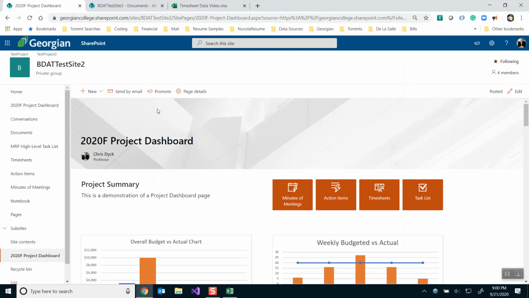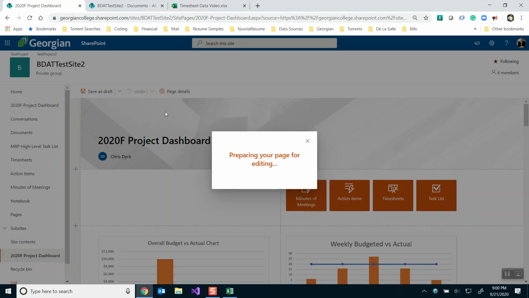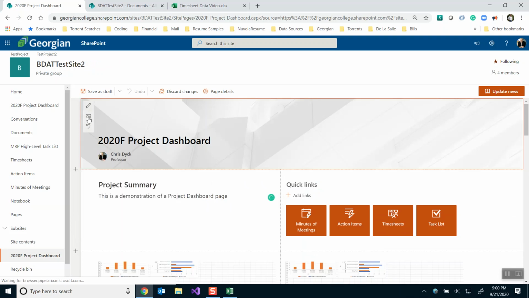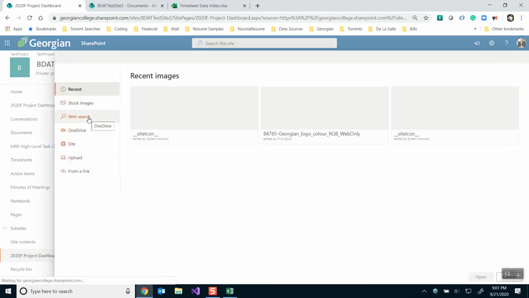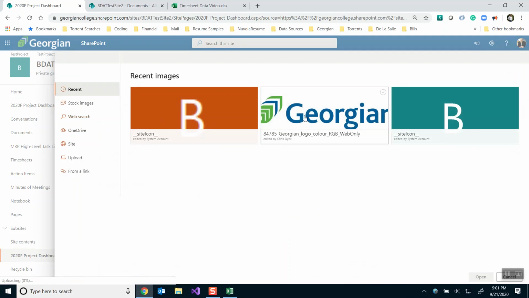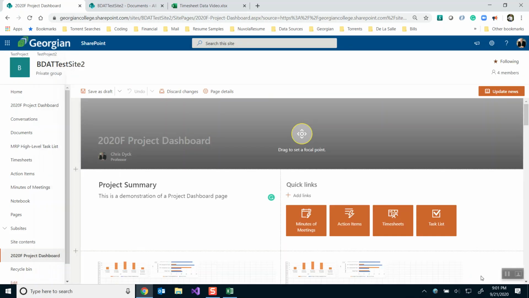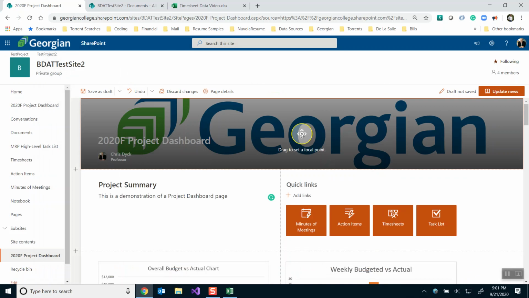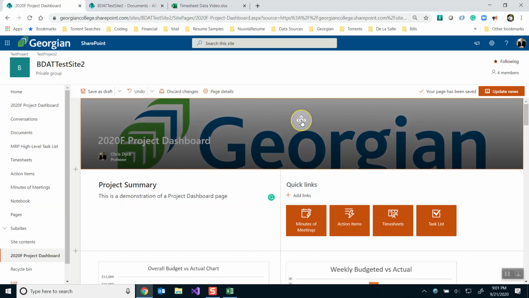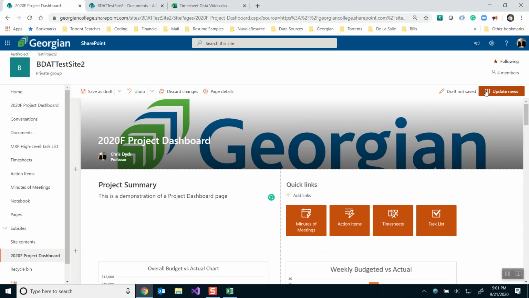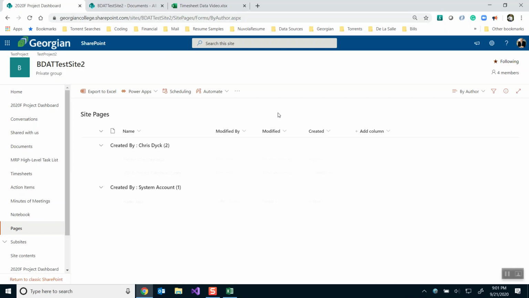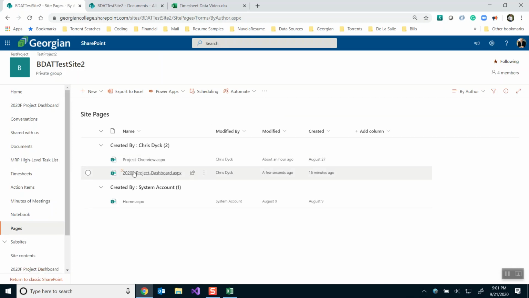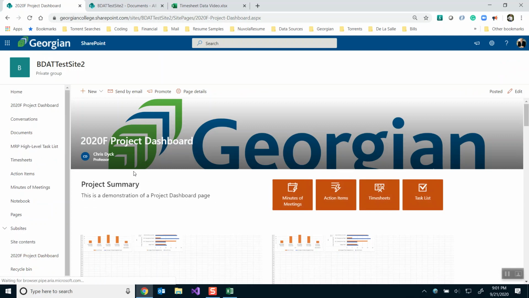And last but not least, let's throw in a logo here. I think that I have, let's use our Georgian logo. There we go. Right now, here's something cool, because as you can see, the Georgian logo doesn't necessarily fit. So I can modify that a little bit and then update the site. And there we have it. Okay, we'll just go back to that. All right, here we are.